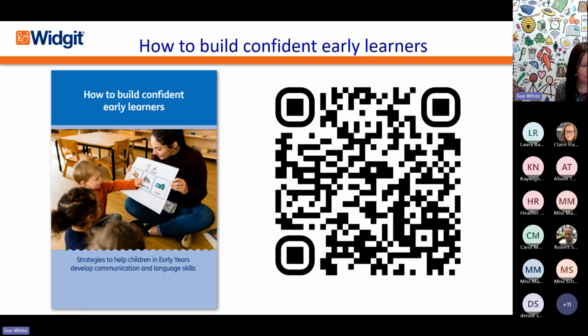We have, as well as the pack that we've created, we also created an early years guide, so how to build confidence in early learners, and this contains a whole lot of resources and ideas that you can use. So you can scan the QR code there, hopefully, and be able to actually access that downloadable PDF of that resource, which has got, I think, about 18 different strategies and suggestions of how you can symbolize those to create a really inclusive environment.